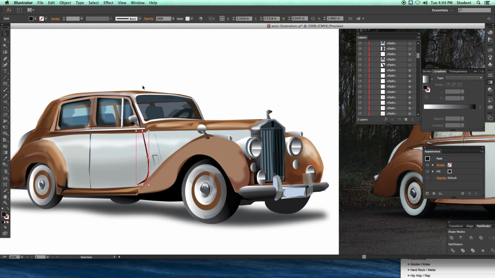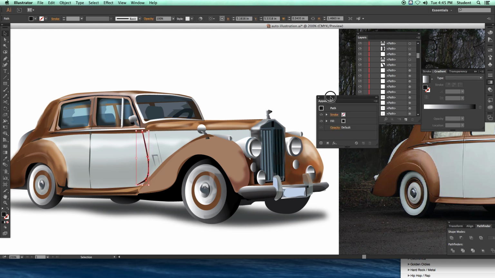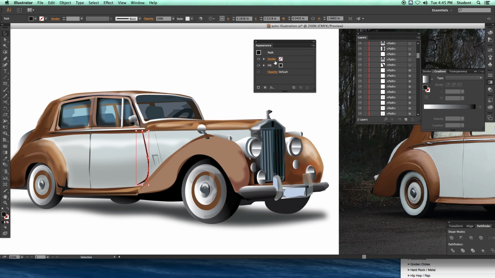Now it's a little too dark, so I can always go to my appearance window. Remember, the appearance window or appearance panel is a very useful panel to have open. I can adjust the opacity on that. I can lower the opacity until it's like a dark gray. Then I can resize it. Maybe it's too big or too thick. I can thin it down a little bit there.